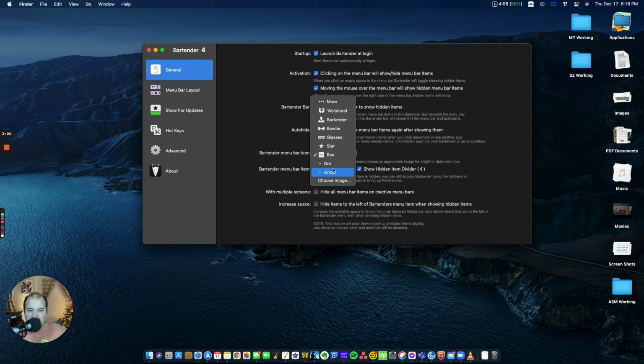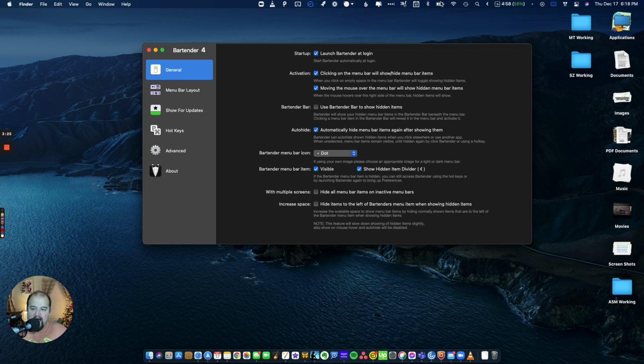But I like the dot. It's just really simple, really clean, and it makes for a nice break between my other menu bar icons and the ones over here that I have running.